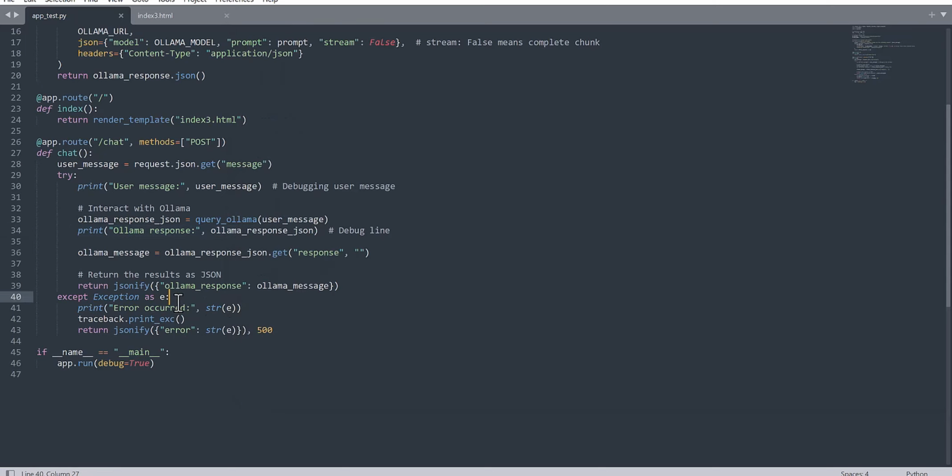After all this information is printed, I will write it down as Ollama response JSON get response. Because this is a JSON format, and each JSON format is like a key value. So I have one response, the key is response, and the value of that is the response of the Ollama. If there is no response, it's empty. If there is a response, it will show it here, and it will drop all this information to Ollama message.